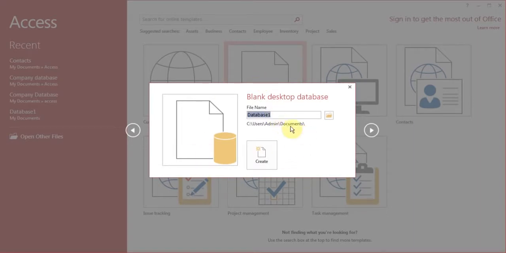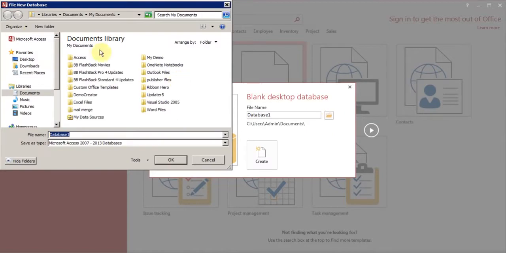Now I can save it in that folder Documents, but if I want to organize it, I can use the folder button to browse it, and I can then create a new folder called Access if I wanted to save it. Now in this example, we'll try to create a contact list. So the simplest form of a database, which is a contact list, where we are trying to get people's first name, last name, and things like that.